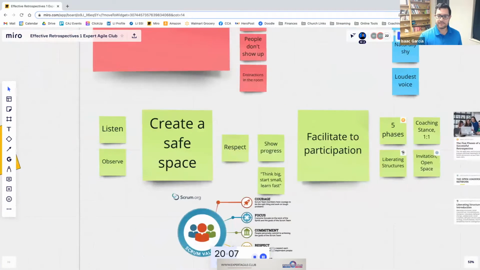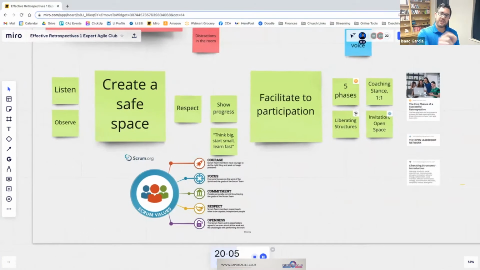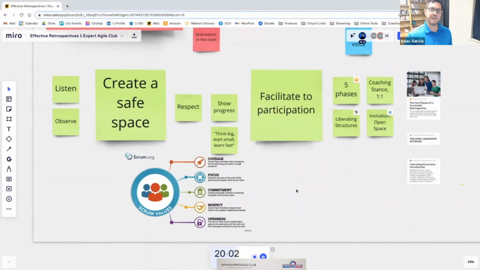Let me address a few of these. I'm going to scroll down here. First of all, what do you need to do? We're going to start at the left. What do you need to do to make an effective retro when people aren't participating?